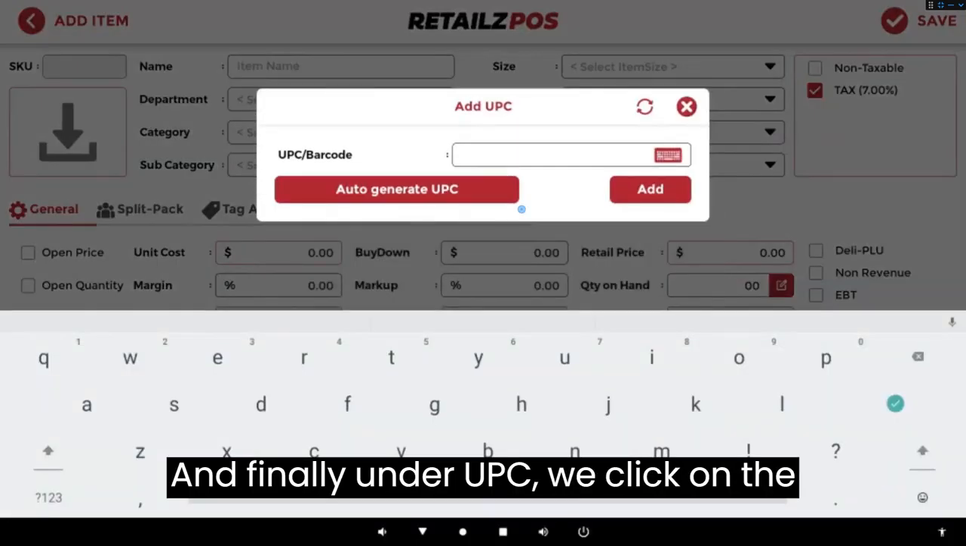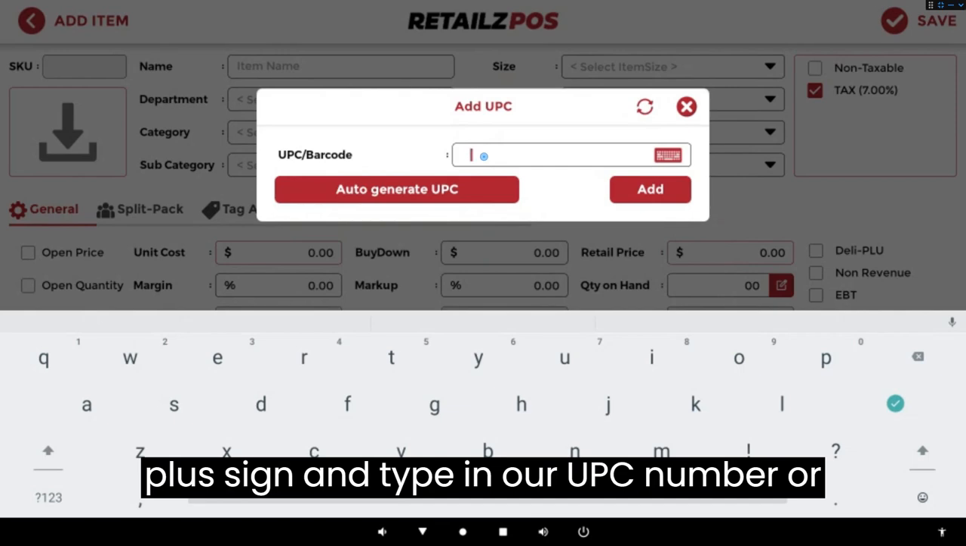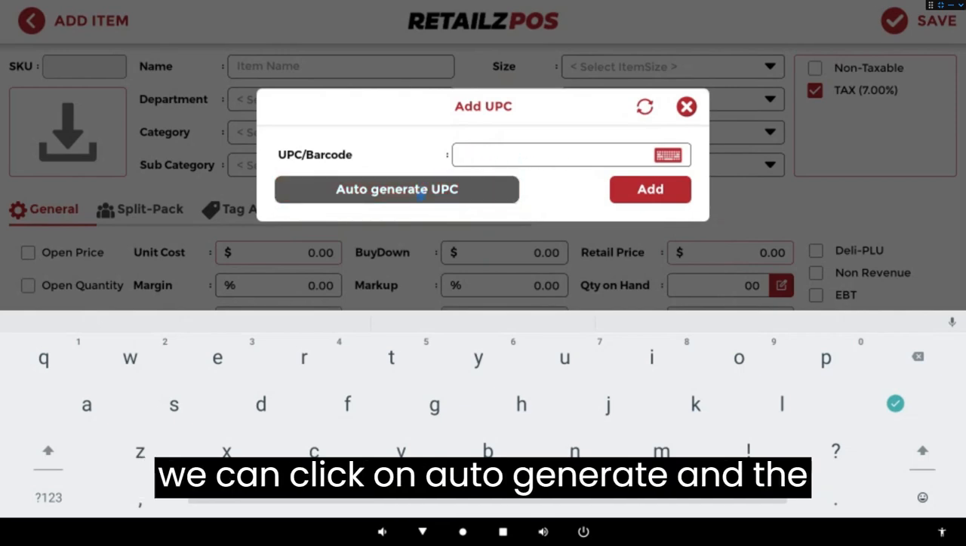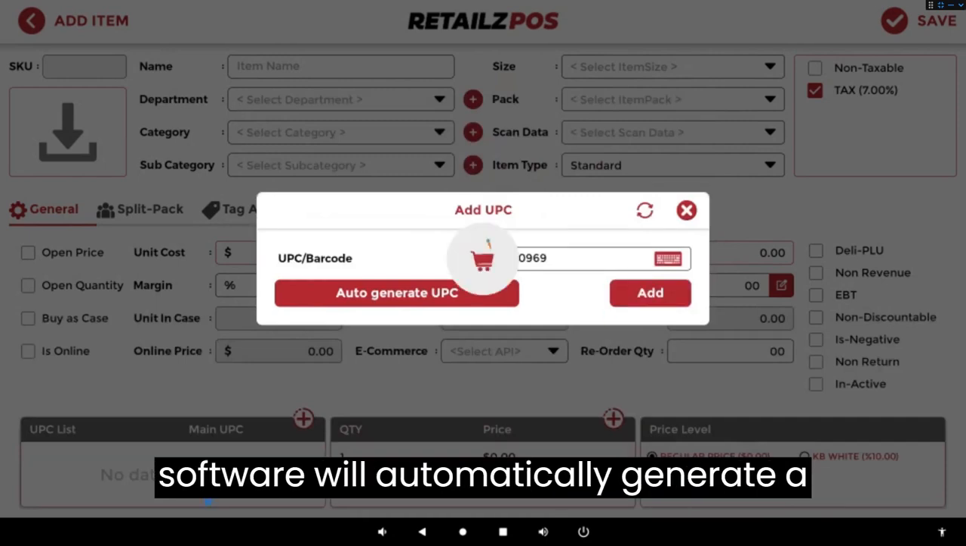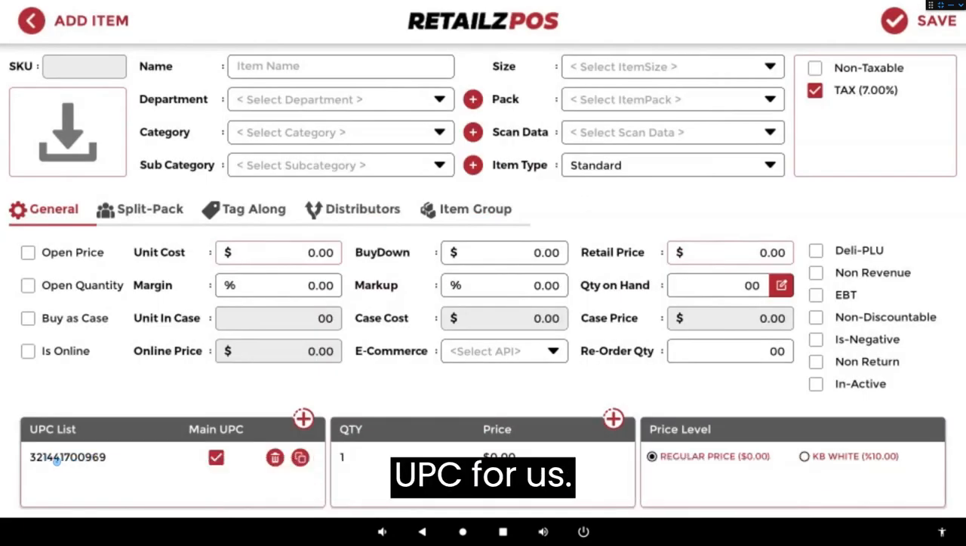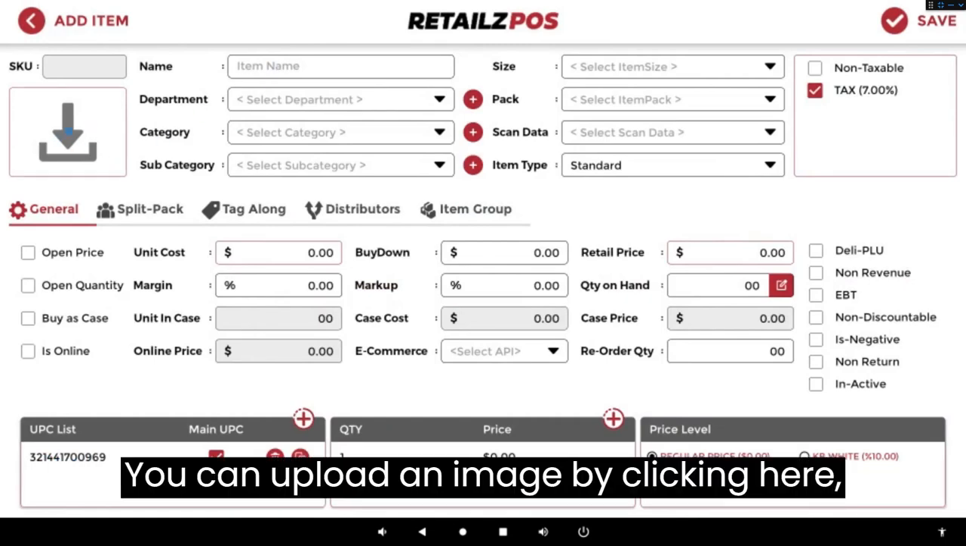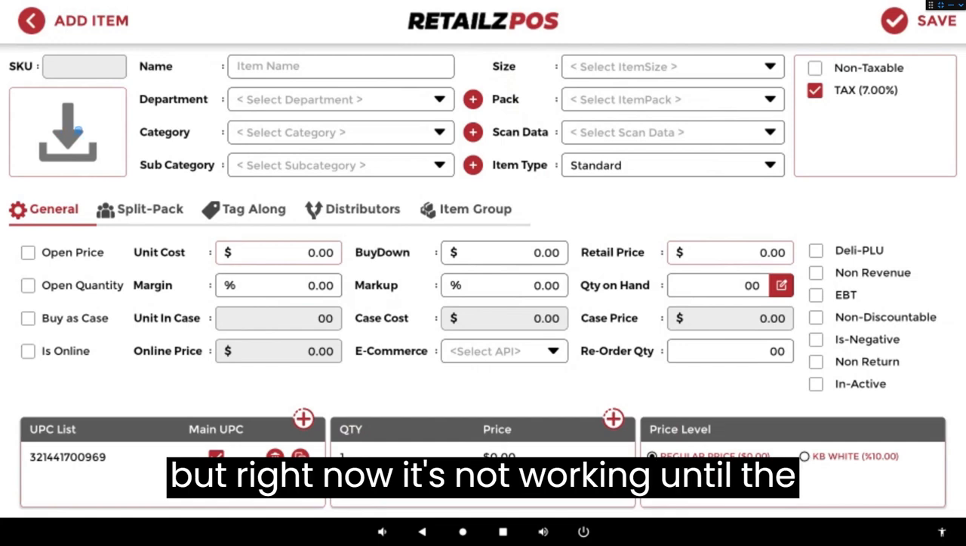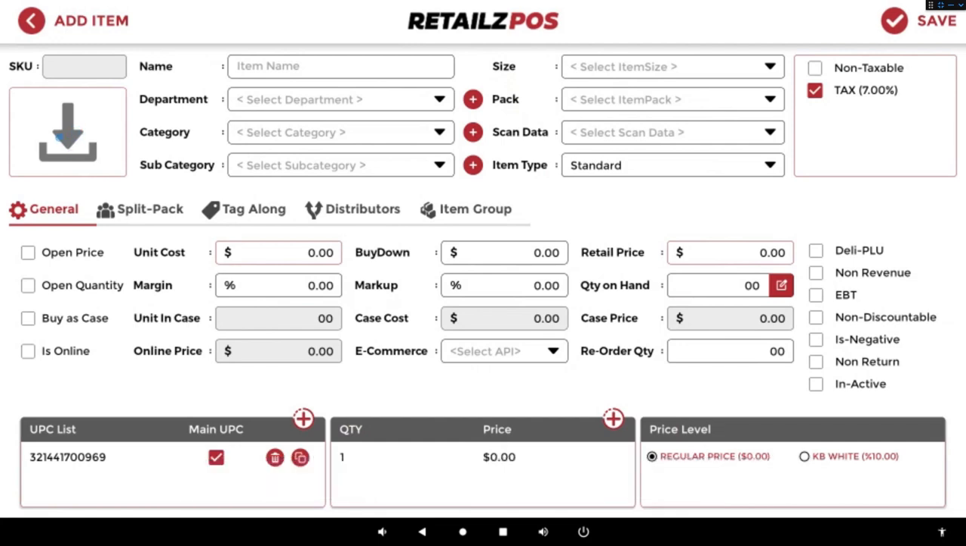And finally under UPC we click on the plus sign and type in our UPC number, or we can click on auto generate and the software will automatically generate a UPC for us. You can upload an image by clicking here, but right now it's not working until the next update. That's everything in the general section.